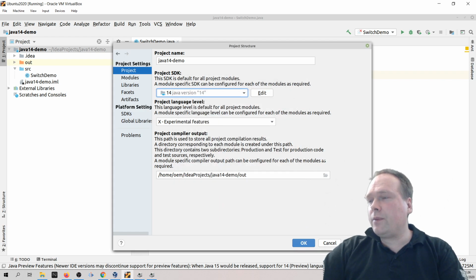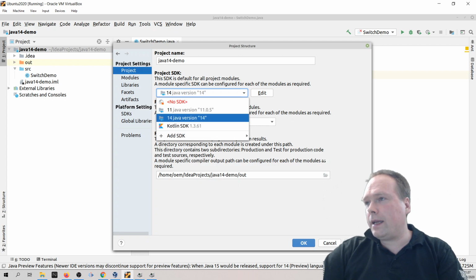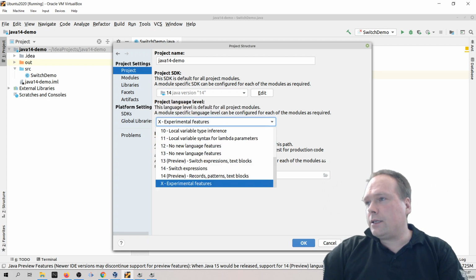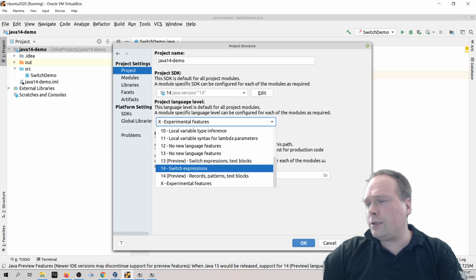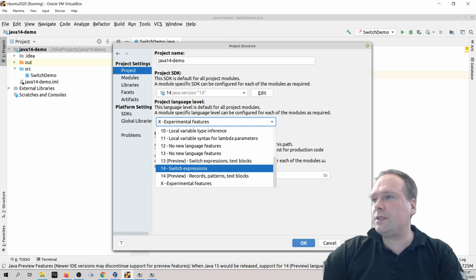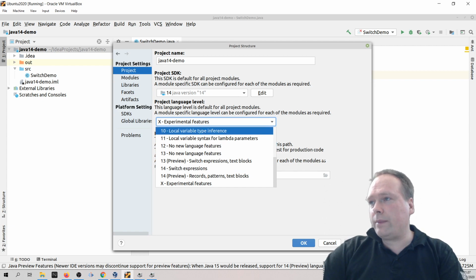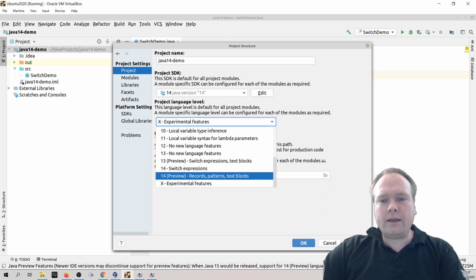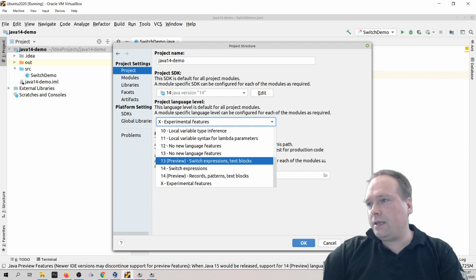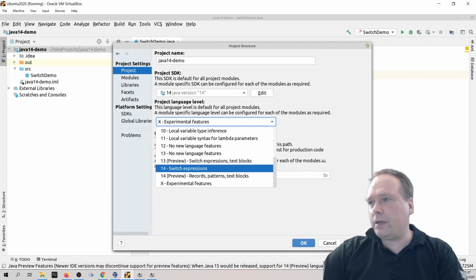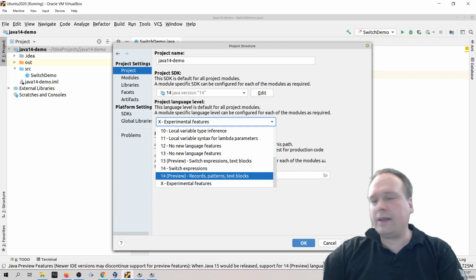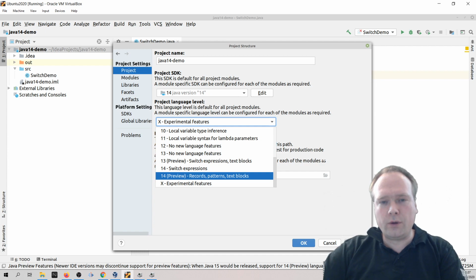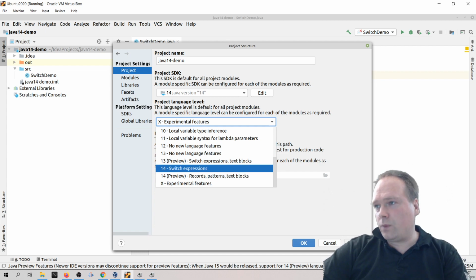Another thing which is very important is that the project SDK actually supports the new experimental features. That means that you need to choose 14 from this drop-down box right here at the language level, and that is why you need the newest IntelliJ version, or else you will not be able to choose beyond 13. If you cannot find 14 right here, then it's because your IntelliJ version is too old. You need the early access one instead.